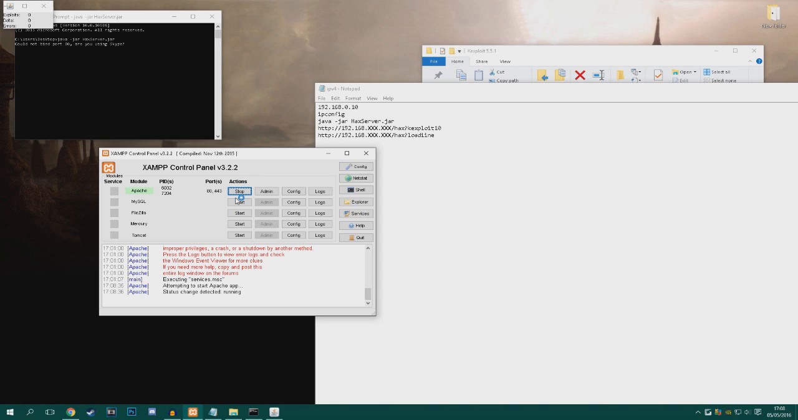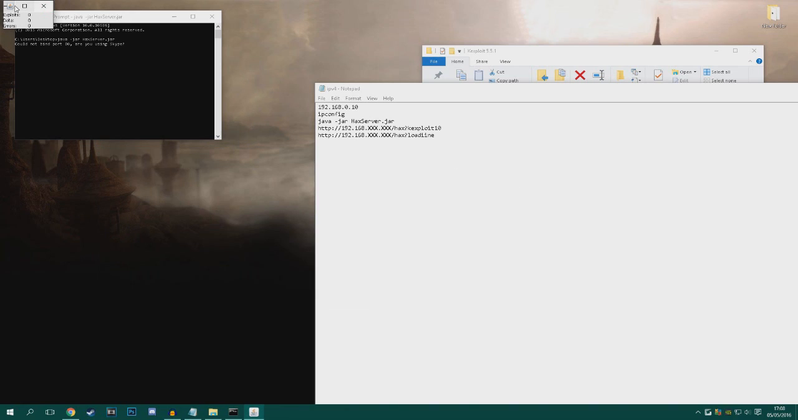And there you go. It's actually started. And you can see it's taking up port 80, meaning that port 80 has now been freed. So we can just stop Apache to free it up for this. So we're going to close that, and we're going to type the same thing again. Now this time, hopefully, it will not come up with could not bind to port 80.